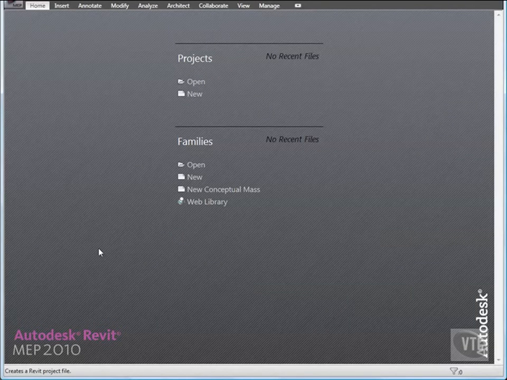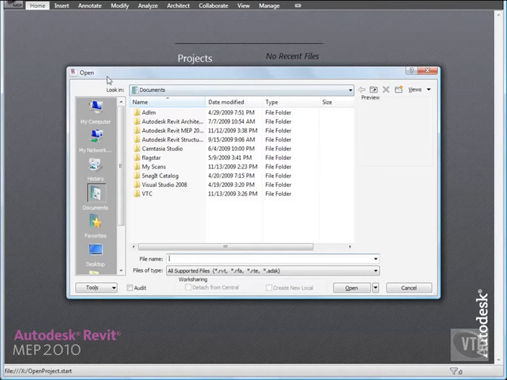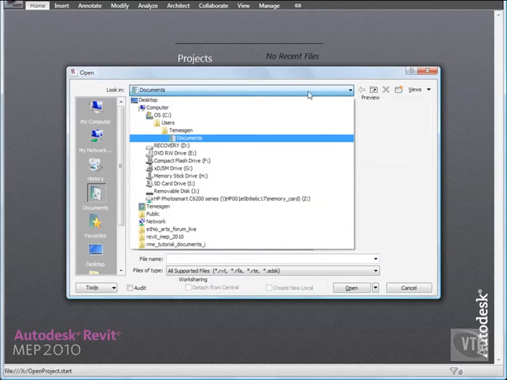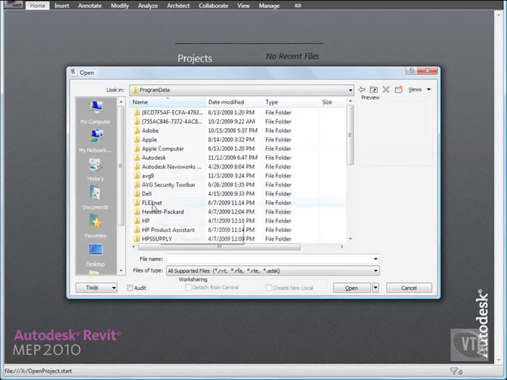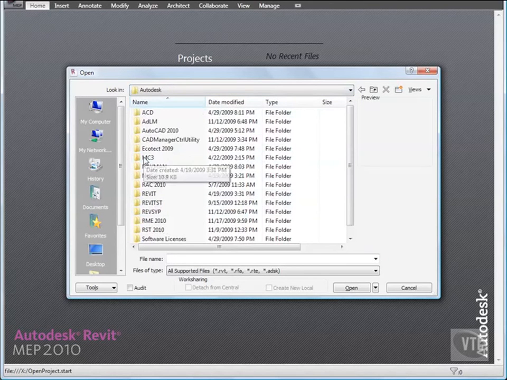Let's set up the training files shortcut. On the Recent Files window that displays when you first launch Revit MEP, under Projects, click Open. Then, in the Open dialog, browse to the location where you saved the training files. On Windows Vista, this location is under C, Program Data, Autodesk, RME 2010.